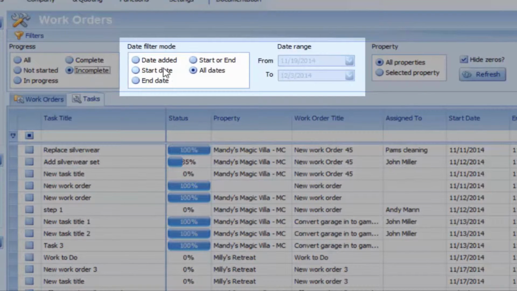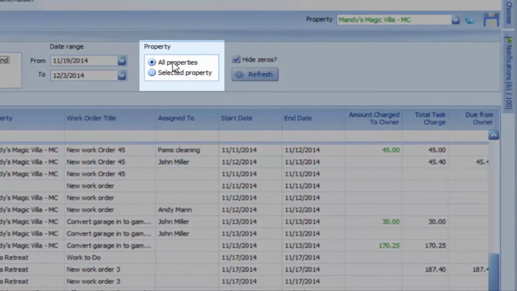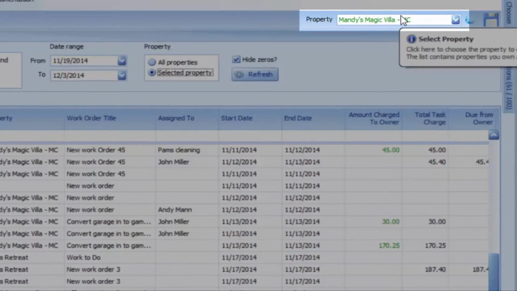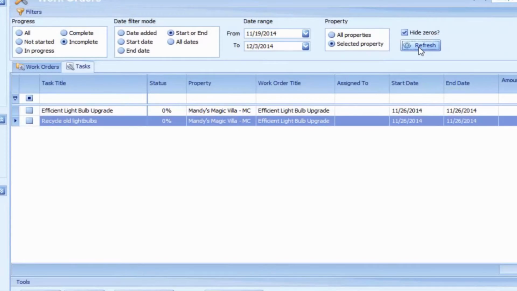The date filter will allow you to determine a date range as a way to filter work orders. You can choose to filter by the date that the work order was added, the work order start date, the work order end date, or a combination of both the start date or the end date. Then, you can choose to show work orders from either all properties or the property currently selected from the property chooser. Finally, click the refresh button to apply your filters.